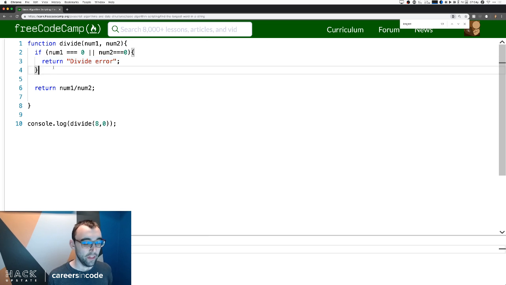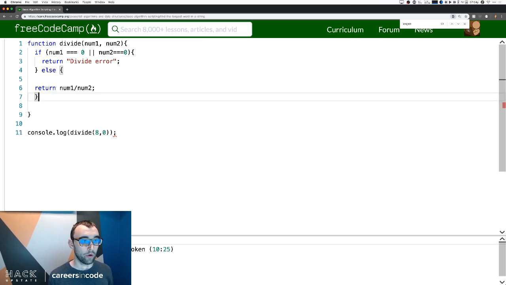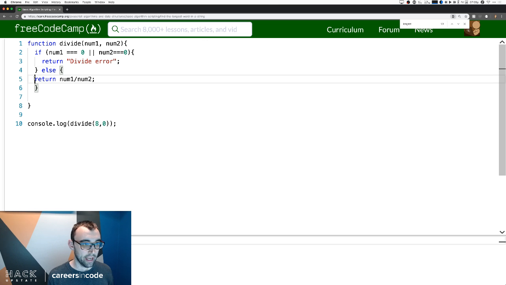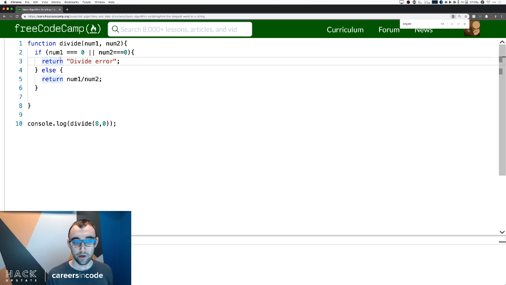Now, this is a personal preference thing. I personally want to put an else in here. The computer doesn't care, because the computer hit the return, it has the divide error come out, and that's it, we're done. However, for me, it's much easier to read this code to say, okay, if the things are true, then we're going to return divide. Else, now as a programmer in my head, I'm going, okay, this is only going to run if this is not true.